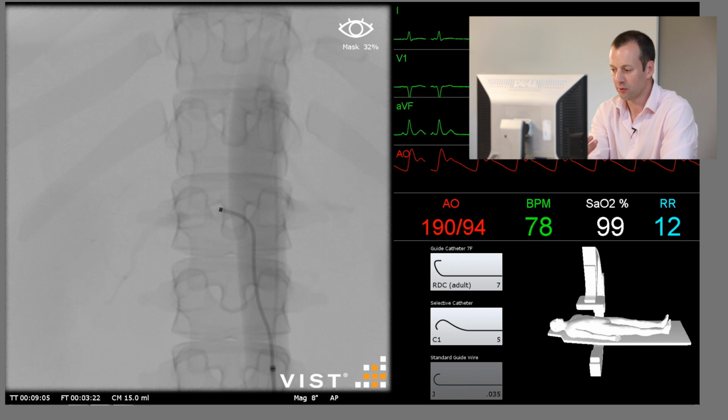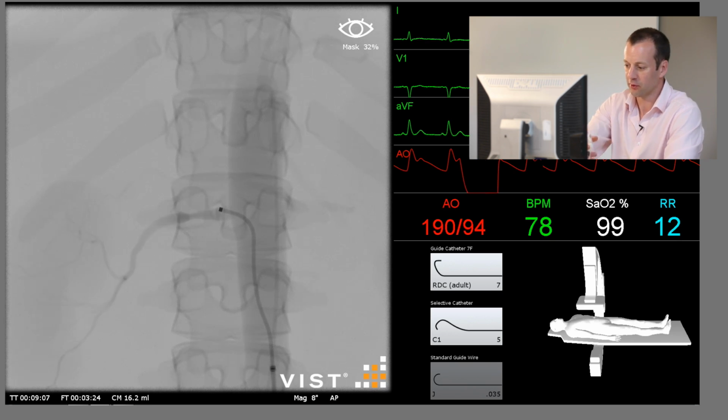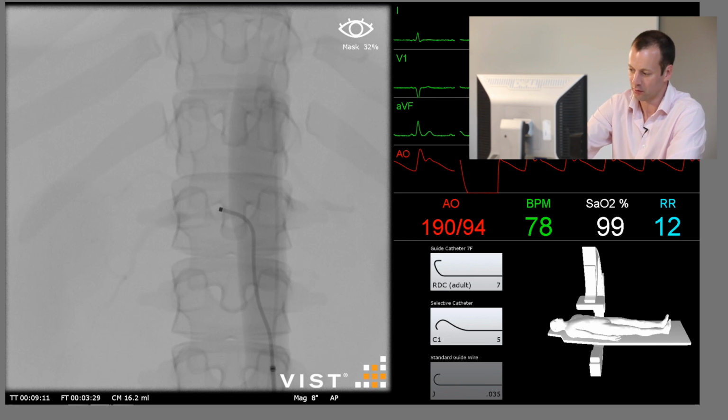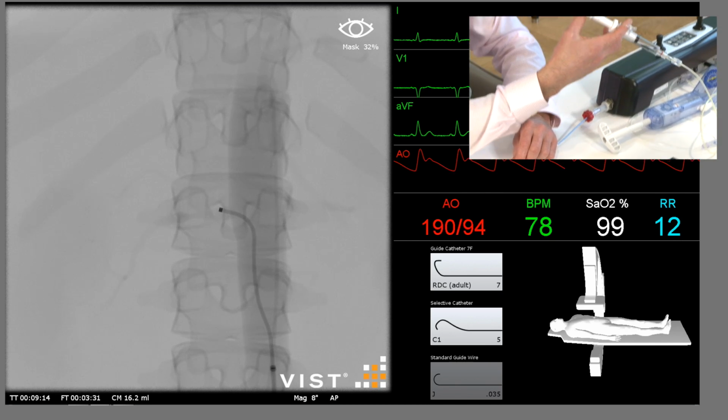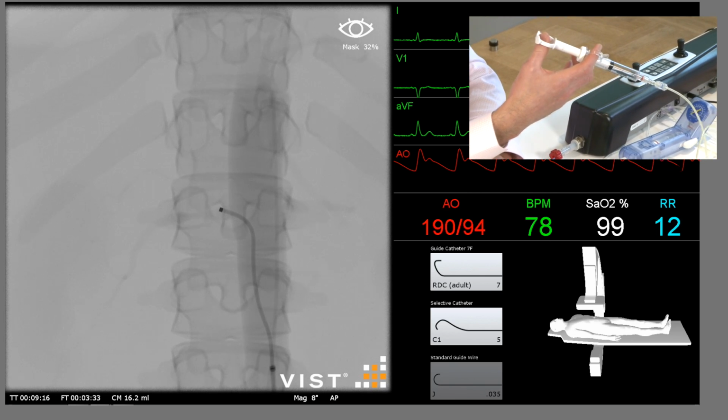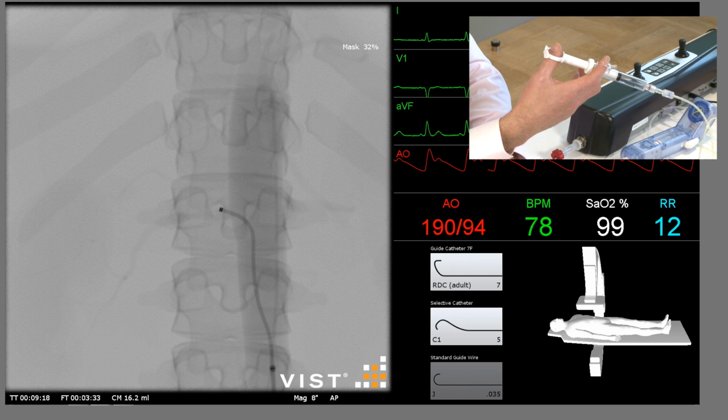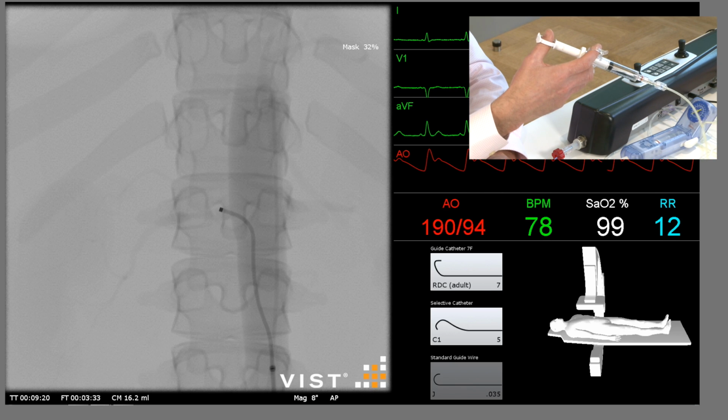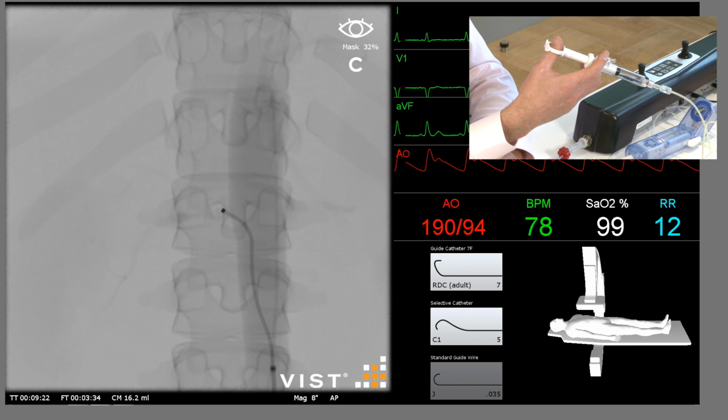I tend to always put just a mil or so of contrast in very gently first, just to confirm that we're not embedded in the wall of the vessel. The last thing you want to do at this stage is do a hard injection of 10 mils of contrast and cause a big dissection. So we've confirmed that, the catheter's bleeding back, so we'll do a subtracted run here.